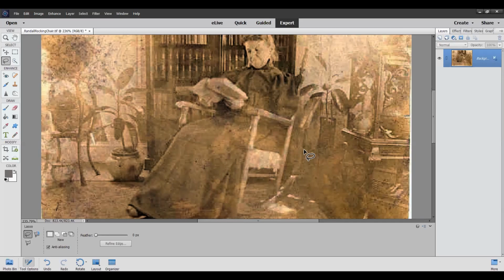Awesome. So this is Adobe Photoshop Elements 18, correct? 2018. Okay. There have been 2 since then.